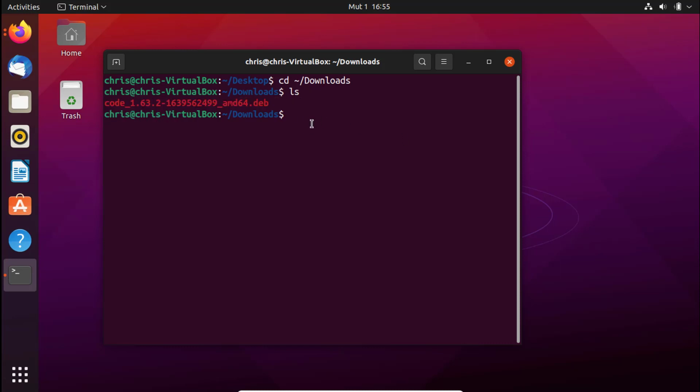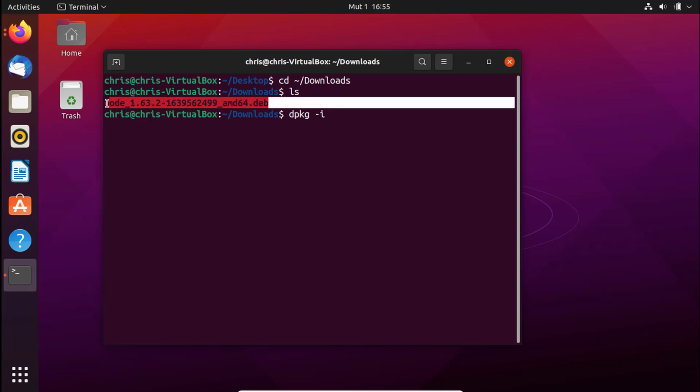You can use the package manager, which is called dpkg, like this: dpkg, and I will use -i, and I will specify this name. To never make any errors, I prefer to copy all this and paste it here. In this case, this is to perform the installation of this file that we downloaded.